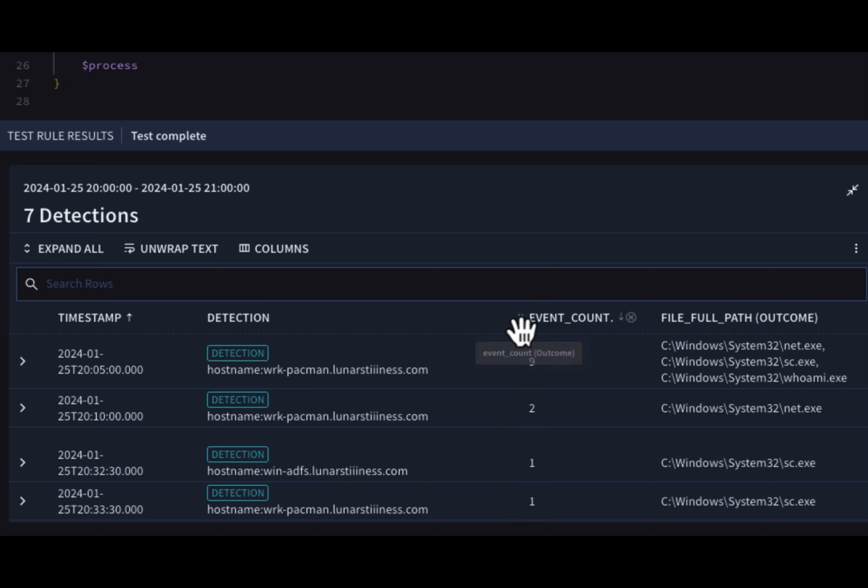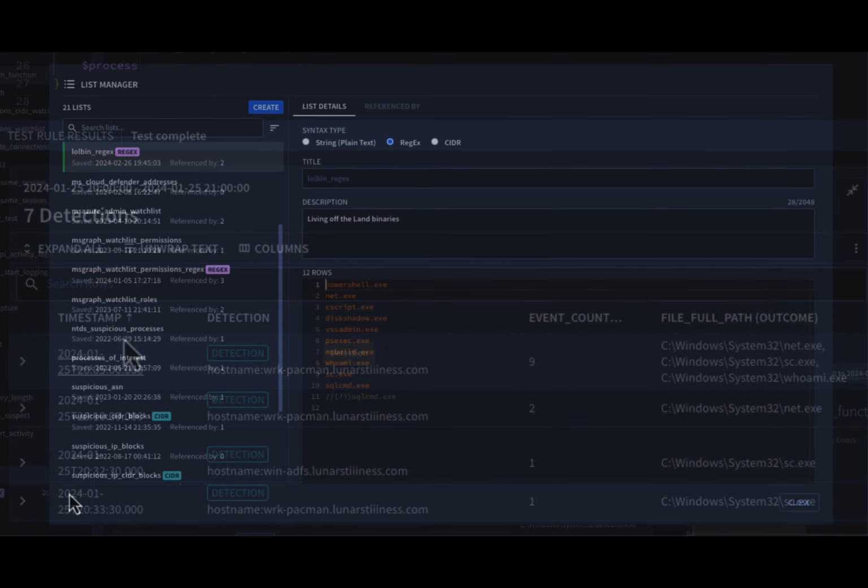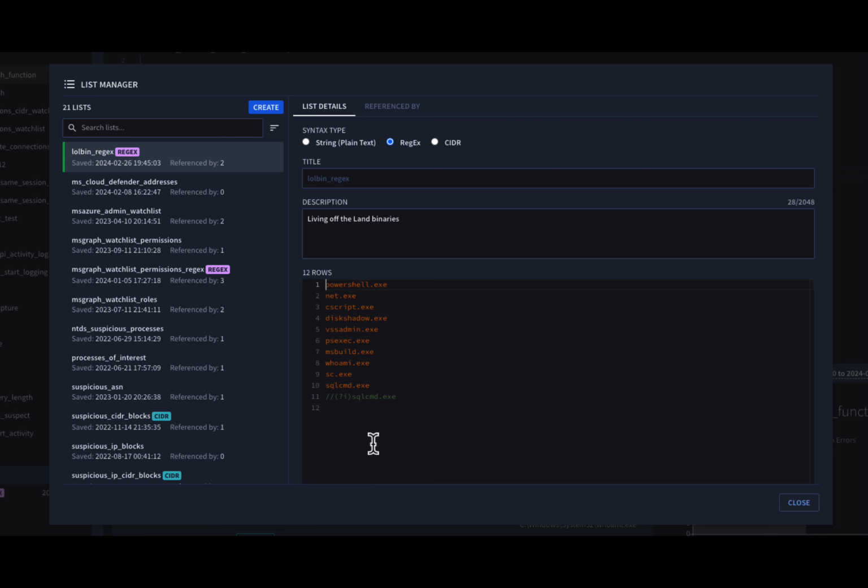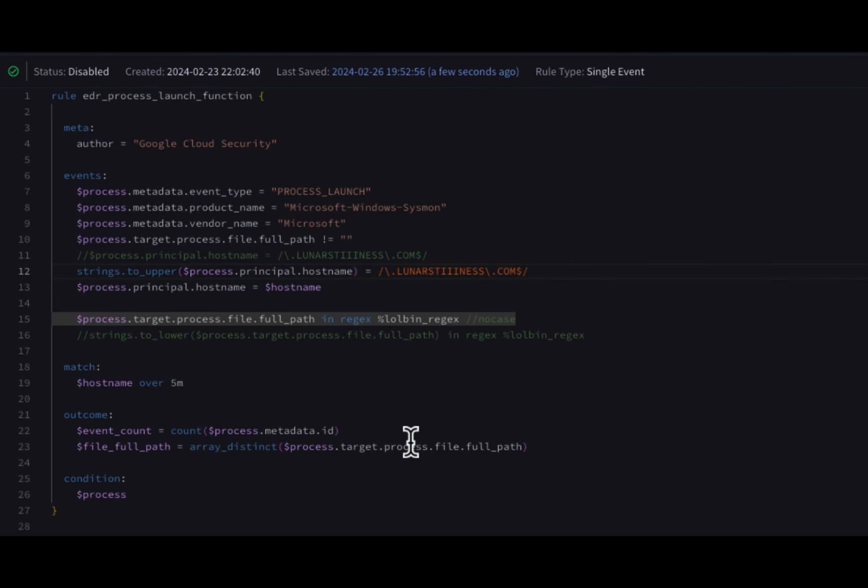Now, let's take a look at our regex reference list called lalbin_regex. If you watched our regex reference list video, we discussed the challenges with case sensitivity and how we could use the (?i) close parentheses as part of RE2 syntax to handle case sensitivity within the list. However, I can understand not wanting to have to go into lists and prepend that to every row. Instead, we can use our function strings.toLower or toUpper, depending on your list.